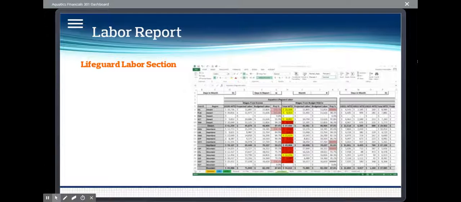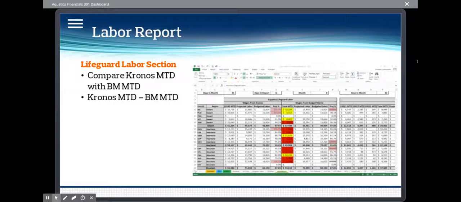Aquatics Lifeguard Labor section. Compare the Kronos month-to-date dollar with the Budget Matrix month-to-date dollar. Take the Kronos dollars and subtract the Budget Matrix dollars. If the variance is greater than $100, investigate to find the reason for the variance. If less than $100, no need to investigate, but keep an eye on it in case it increases.